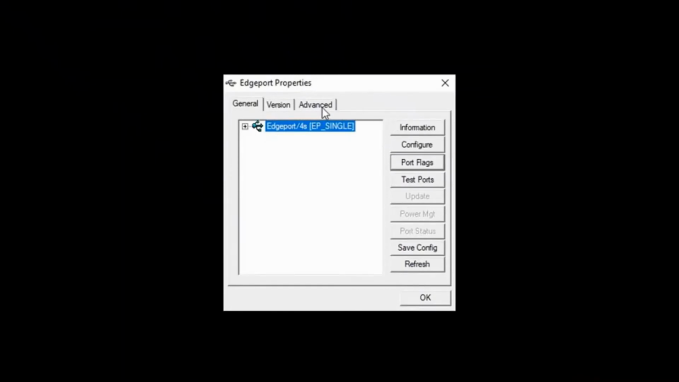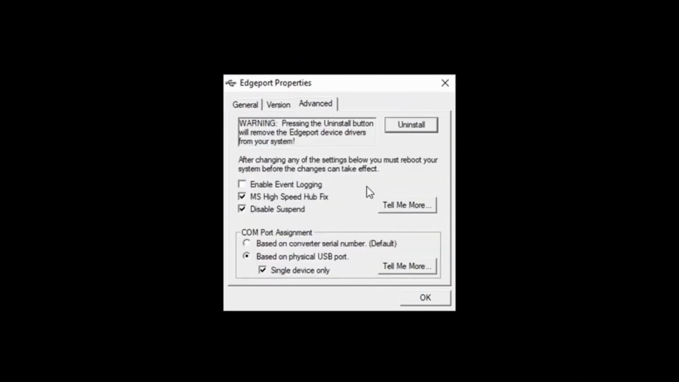The next step is Advanced. You click on the Advanced tab, and then you'll get this checkbox where you'll want to do the bottom 2, MS High-Speed Hub Fix, Disable Suspend, and in this lower section, you want based on physical USB port and single device only. You need to make sure that these are checked, but do not click OK.